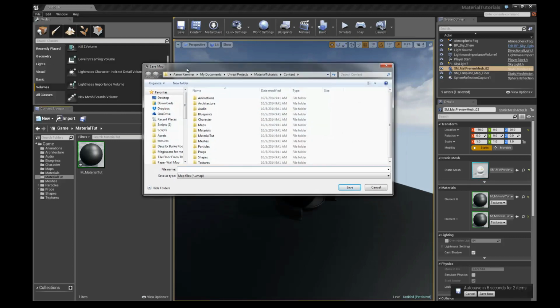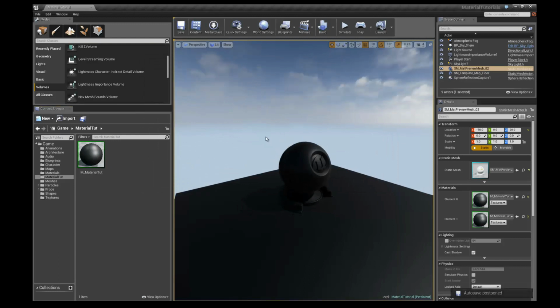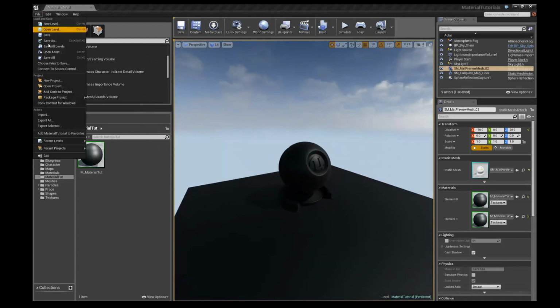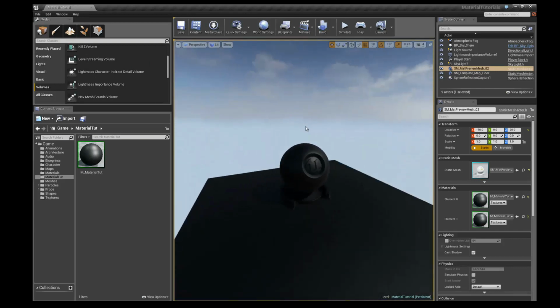Because we haven't actually named our map, it's going to ask us for that. So I'm going to go inside the Maps folder, and as everything else is titled, we will call this Material Tutorial. Save that. And now if we were to hit File, Save All, it's just going to save everything. It's not going to ask us any more questions.